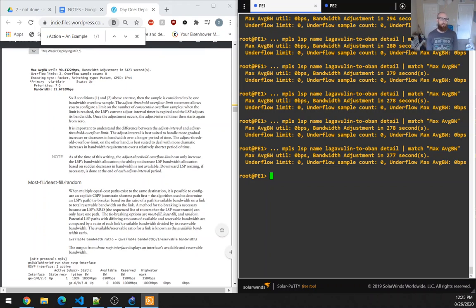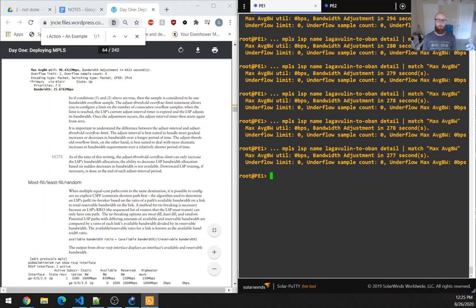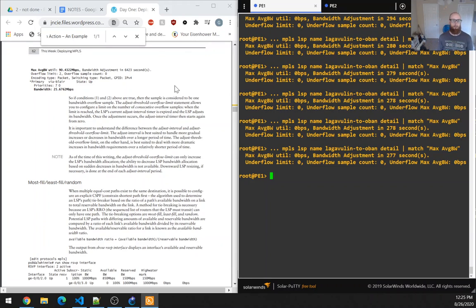So if conditions 1 and 2 above are true, then the sample is configured to be one bandwidth overflow sample. The adjust threshold overflow limit statement allows you to configure a limit on the number of consecutive overflow samples. When the limit is reached, the LSP's current adjust interval timer is expired and the LSP adjusts its bandwidth. Once the adjustment occurs, the adjust interval timer then starts again from 0.